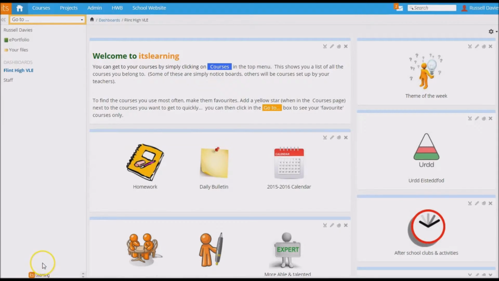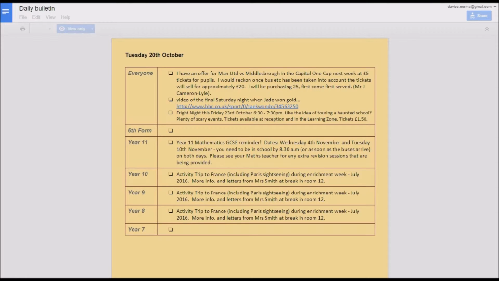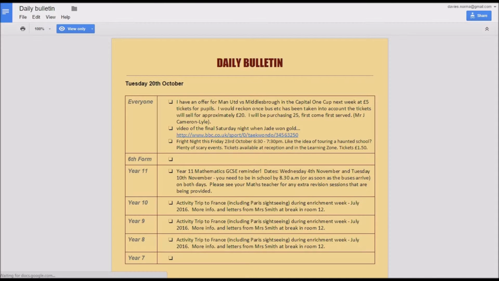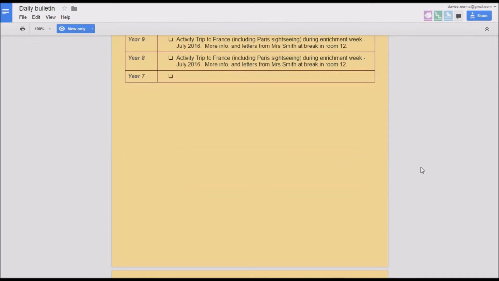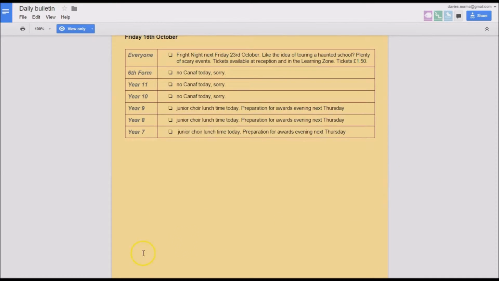Let's have a look at another section from our main dashboard, the daily bulletin. This takes us to a document which is updated every day. It's split into year groups and also an area where notices which apply to everyone can be placed. These messages are shared with students at the start of the day, but they are left there so that if a student wishes to return or a parent wishes to have a look, this can easily be done. In fact, if we scroll back in the document, we can see there are notices rolling right back to the beginning of term.